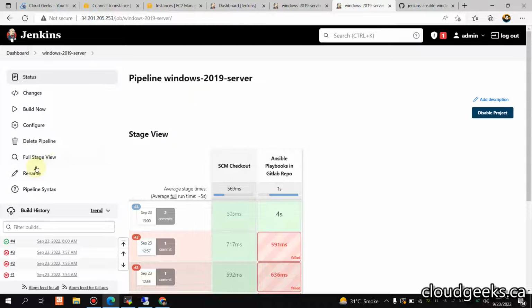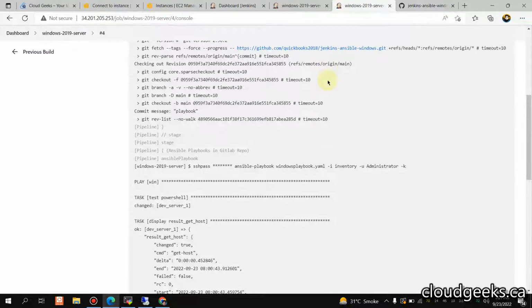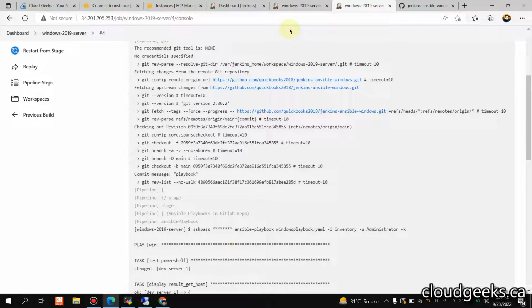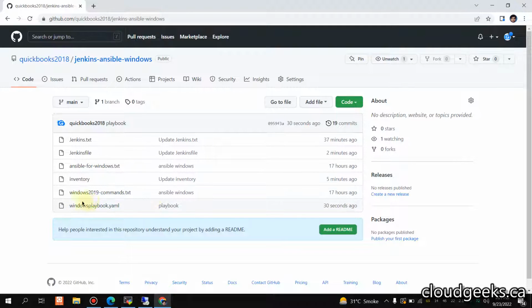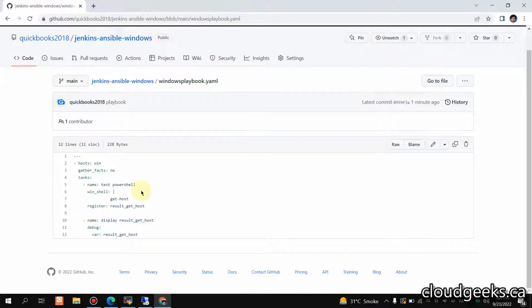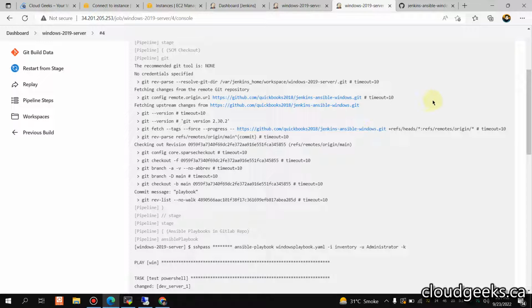So guys, build is successful. The name is updated. The issue was regarding the name, so it was unable to find the playbook name. Let me show you that part. There was an additional dash added in Windows dash 2019. Sorry, in this file. This is a simple playbook where we are testing the PowerShell in our host machine. Let me show you the output of this machine.